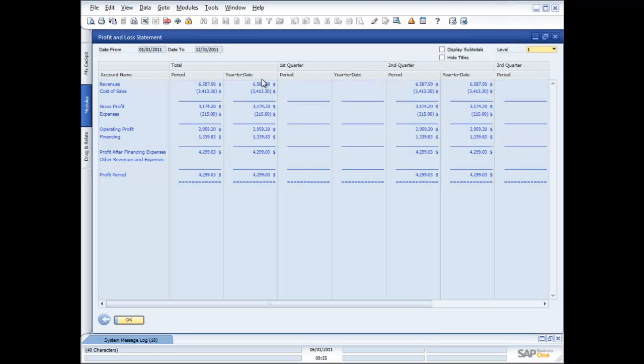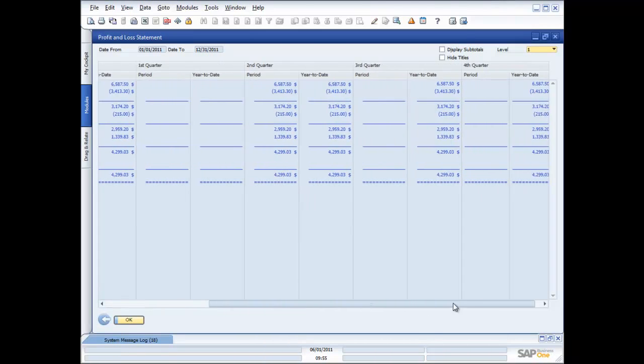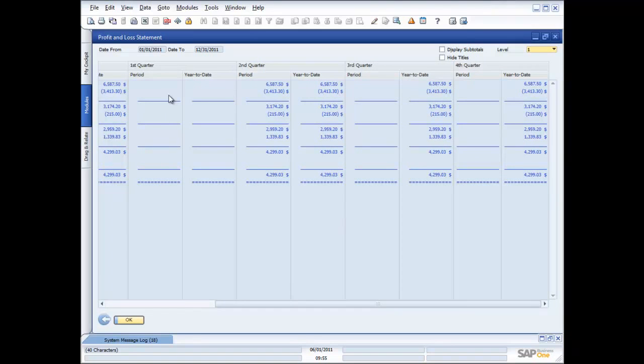So I've got my revenues less my cost of sales, gives me my gross profit. So I've got my total and year to date. Then I've got that split out by quarters. So you can see I had no transactions in Q1. The company started up in Q2. I've got no transactions in Q3 right now because I haven't started entering any transactions for Q3. All I've been processing is transactions in Q2, and that's what I'm getting there, my transactions summarized.